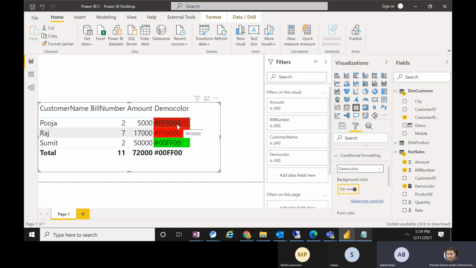So if I write the same hex code here in red, then what will happen? It will just show the color. If I write this hex code in green, then what will happen? It will show only green. So what I am going to do right now: we have set the background color, right? The same thing we have to set for font color as well.